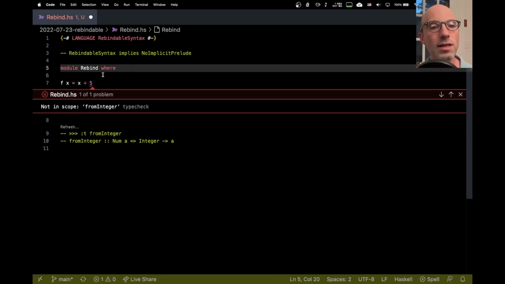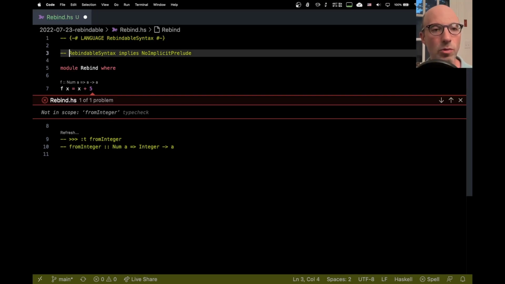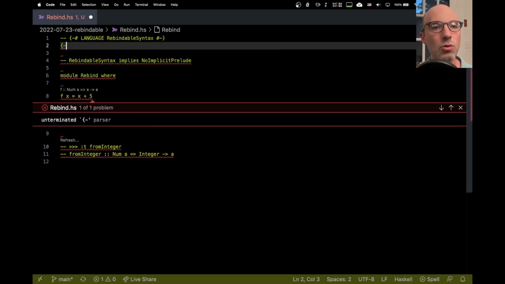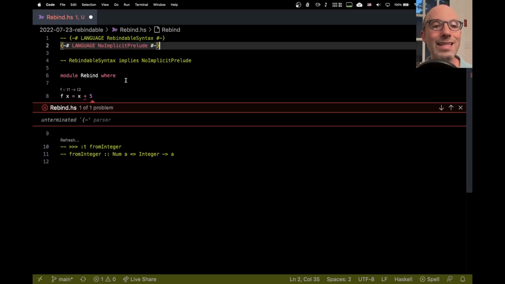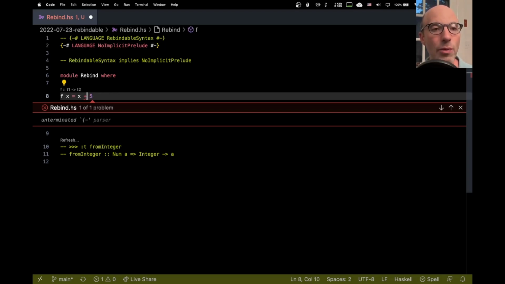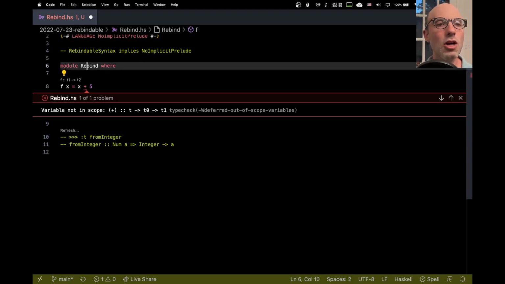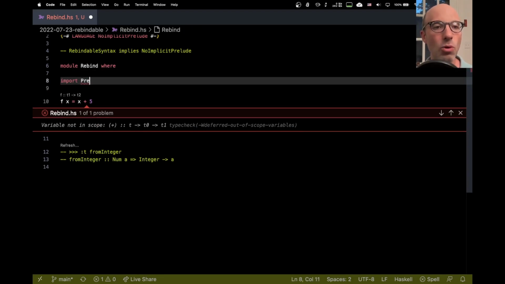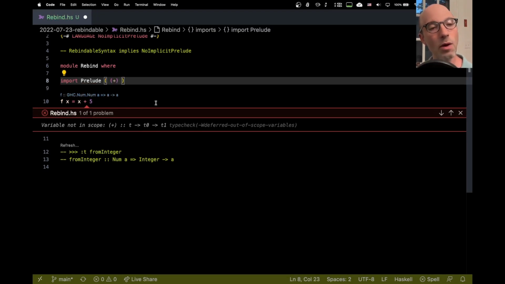I want to study this a little bit more, because actually, let's turn off rebindable syntax again for a moment. And instead, we'll just turn on NoImplicitPrelude. And here, we get a different error. Now we get an error saying that we don't know what plus is. So let's fix that by importing plus specifically. And now everything is good again.